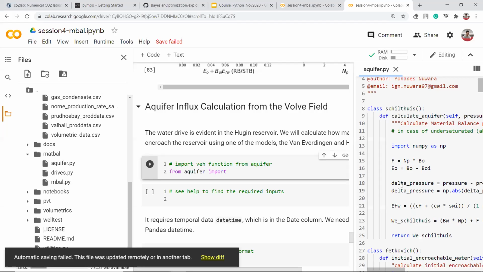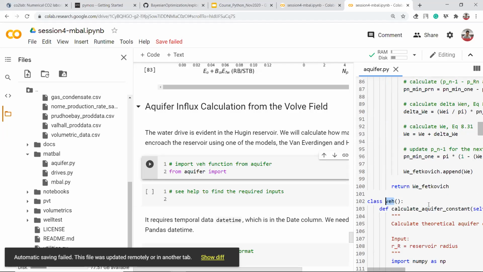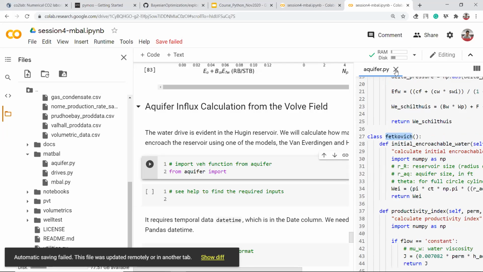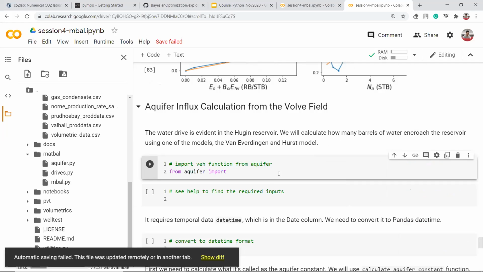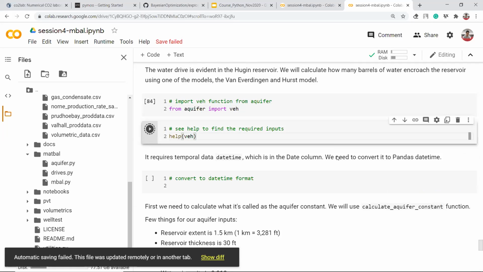The second method is the VEH. Okay, so this one is a VEH. And also the third is the Fetkovich. Okay, so right now we will use the VEH. So we will import the VEH, and you can see the help to find out what input is required.